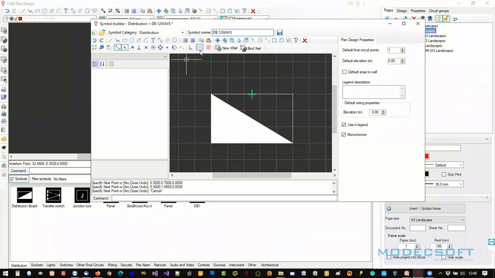Because imagine that you can have several distribution boards with specific identifiers that eventually will make sense to you. You can count them differently using the wiring properties and this kind of stuff. Or in the plan drawing, you want them to be on a different scale or different dimensions. So 12 ways might be larger than the 6-way, for example, or the 3-phase, the single phase. So it depends on how you like it to be.